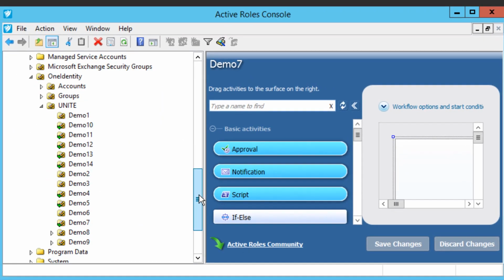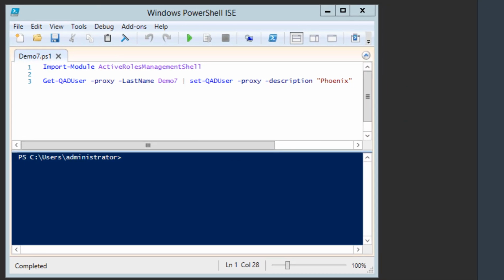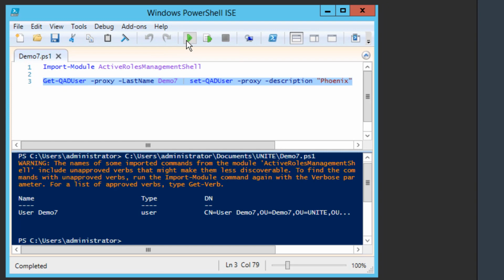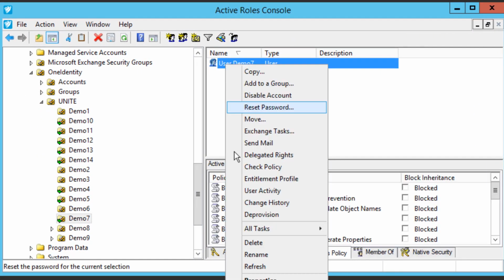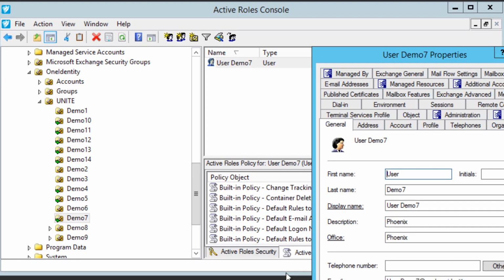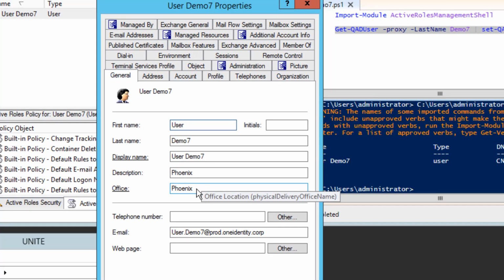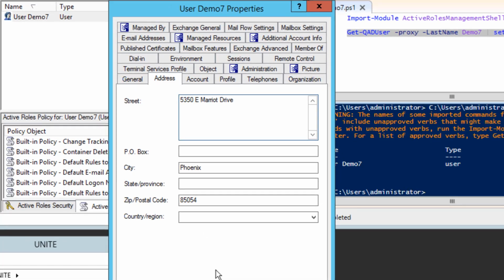If we switch back to the OU, now if we go to our script that we prepared earlier, we can send a modification. That's been completed. We come back to the MMC, refresh the user, look at the properties, and we see both the office and the description have been set.